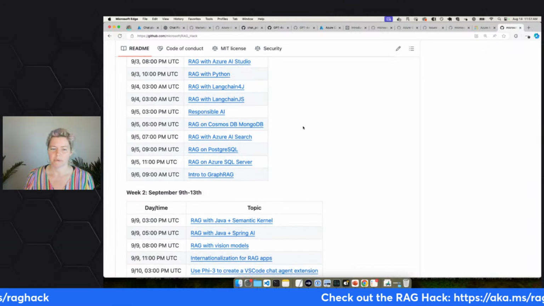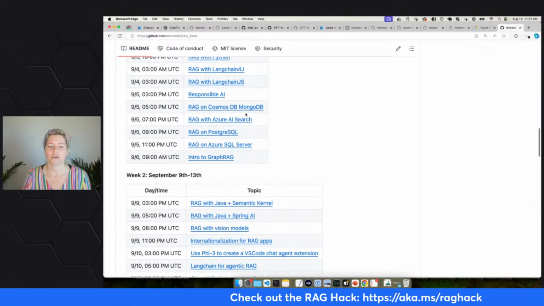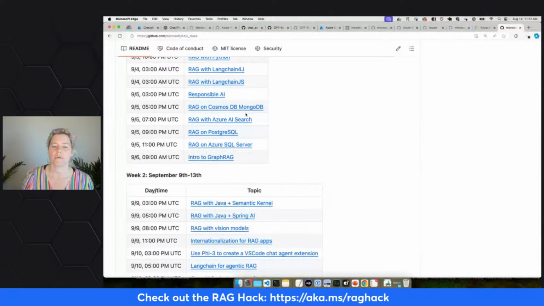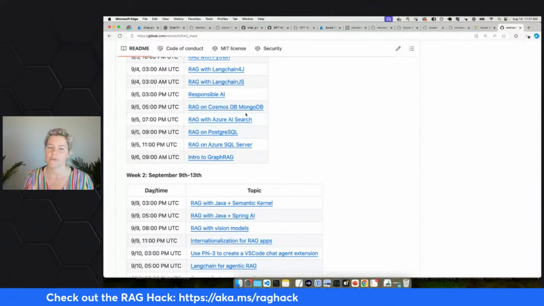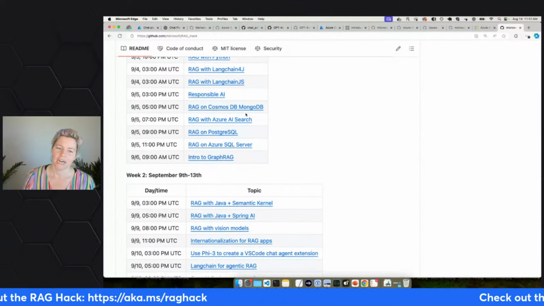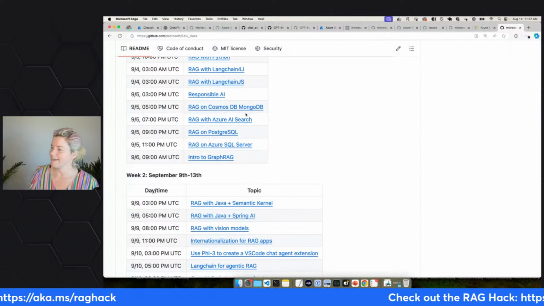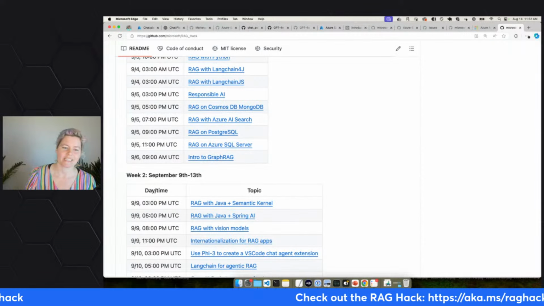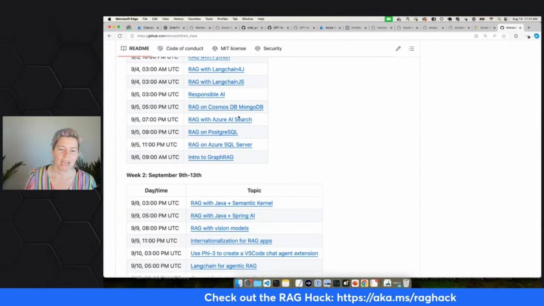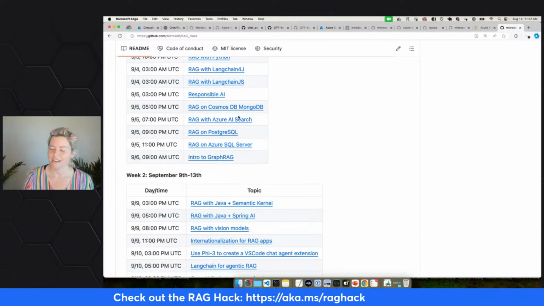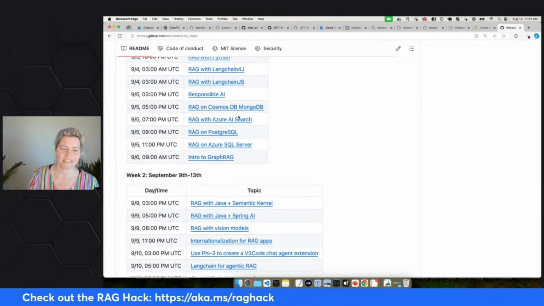We'll talk about responsible AI. We'll talk about different retrievers. So Azure AI Search, as we just saw, but we'll also talk about Postgres, Azure SQL, Cosmos MongoDB. The MongoDB will be from John Aziz, who I think is in the chat. And then AI Search will actually be with Farzad, me and Farzad is also in the chat.